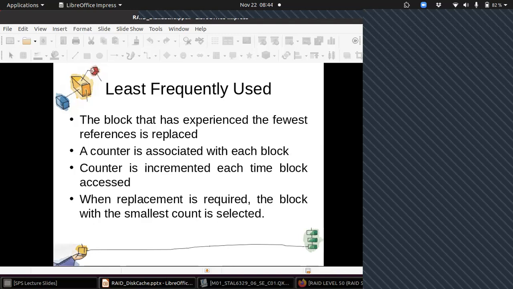Next is the least frequently used method. In this method, another method for disk block, disk cache replacement, instead of replacing the least recently used block, you can use the least frequently used block. The block that has experienced the fewest references is replaced.